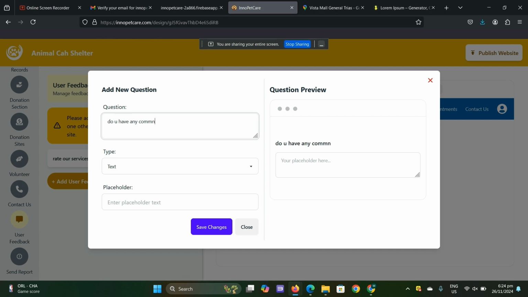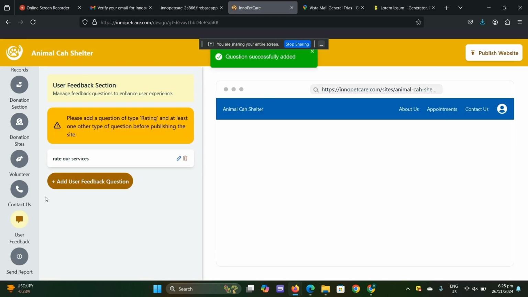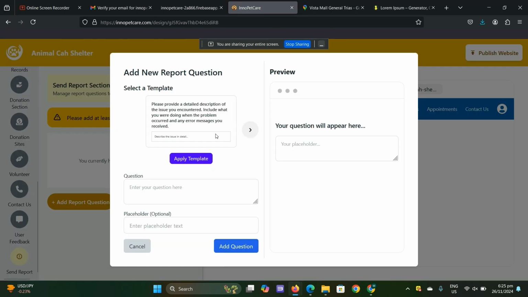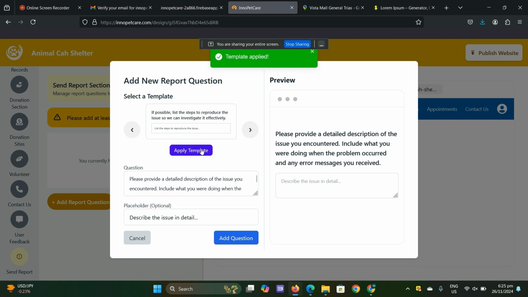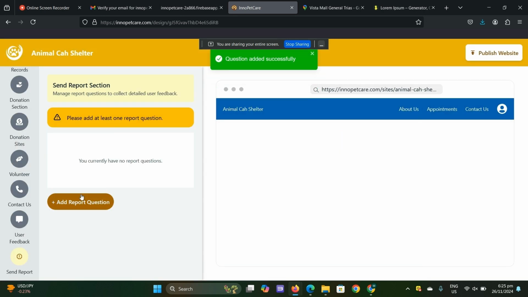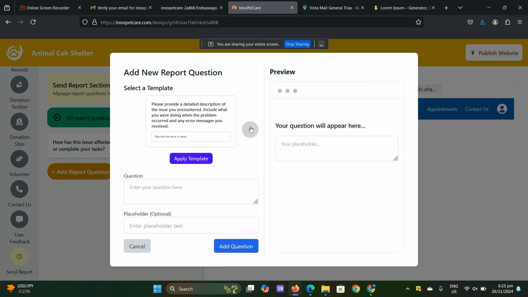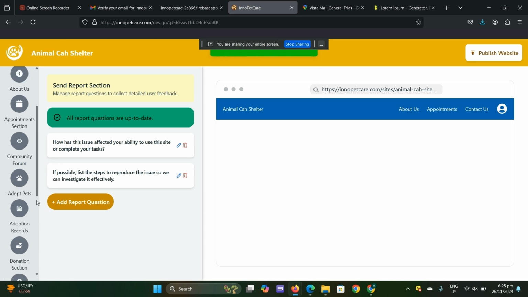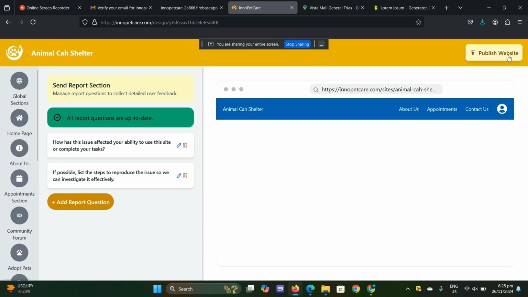Then the type is the text, where they can answer it by typing a text. Then click Save Changes. Next, the send report is also the same as the user feedback, but this time we have template questions where you can simply add it or apply the template. But if you have other questions or you want to add other questions, you can also do that. Now, click the publish site.